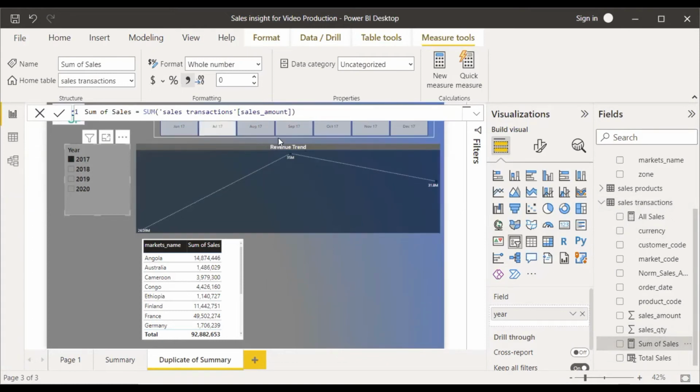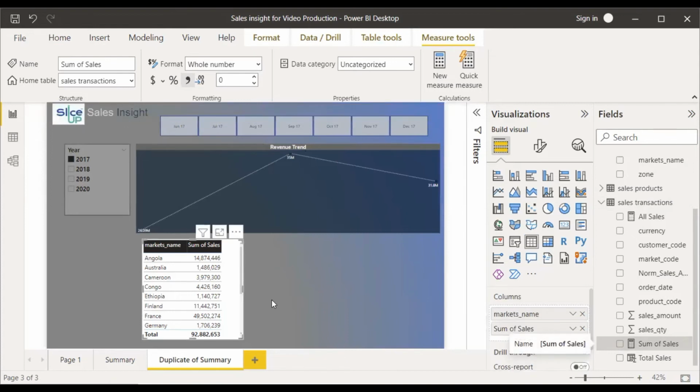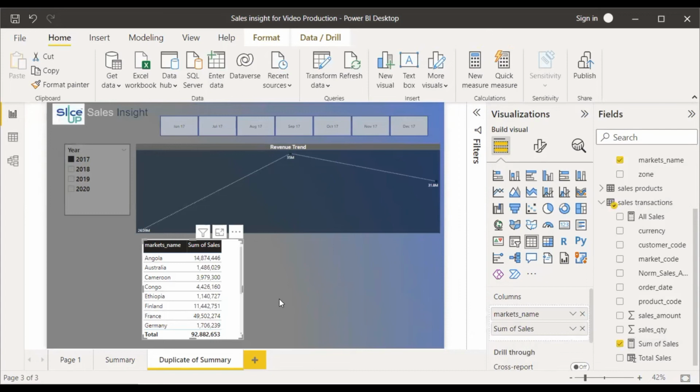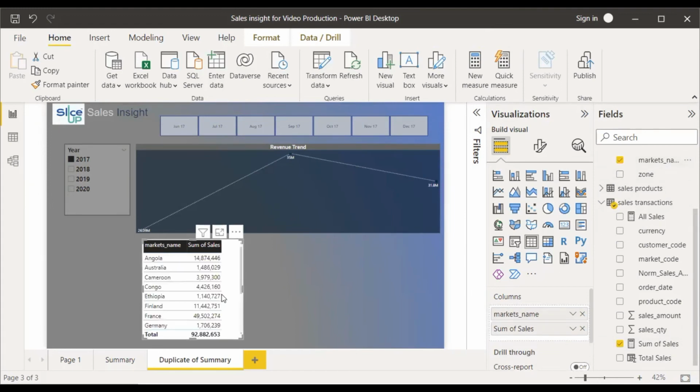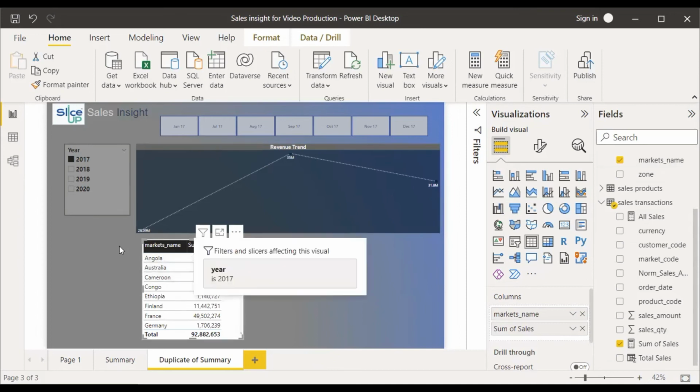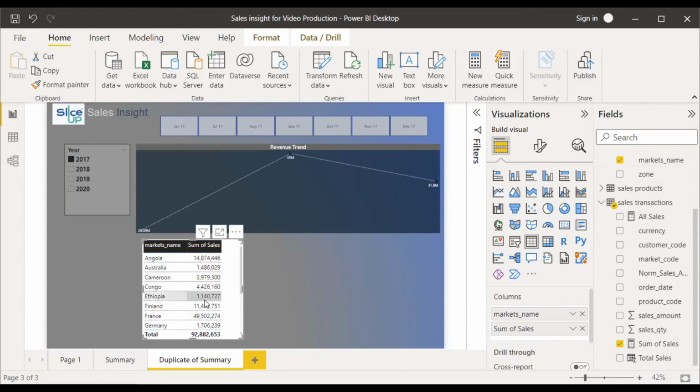And sum of sales acts on a filter context, which means if I have a table called market by sum of sales, you have the market name like Angola, Australia, Cameroon, etc., and sum of sales here. As I remove the market name, the total of 92,882,653 is the sum of sales. As I add the market names in, the sales total is still the same amount, but the sales vary by each market name, which is the filter context. The filter context in this case is a market name.